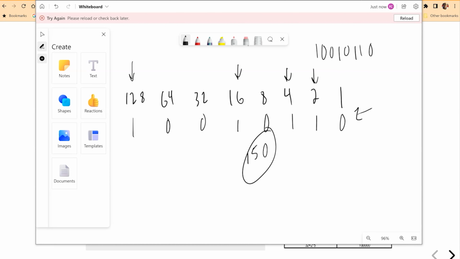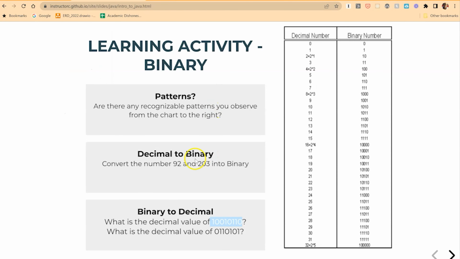So what I would like for you to do is, when you get a chance, practice this on your own. So we only did this first one here, 92, and the binary number here. But take a stab at taking this decimal value, 203, and convert it to binary, and then take a stab at converting this binary value and convert it to decimal.